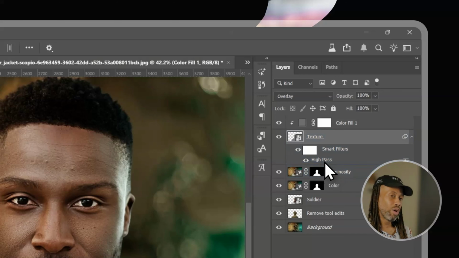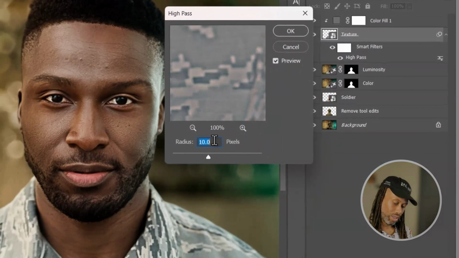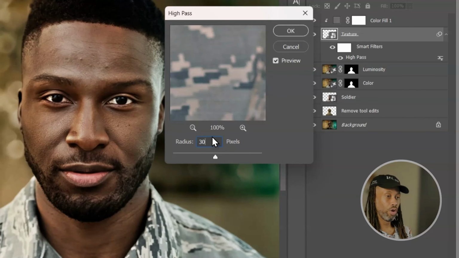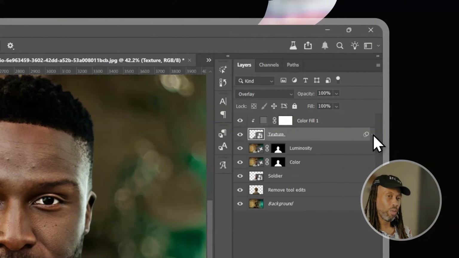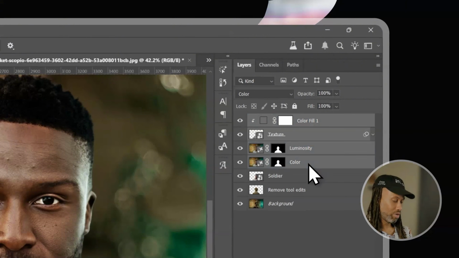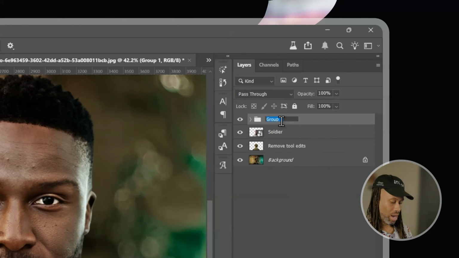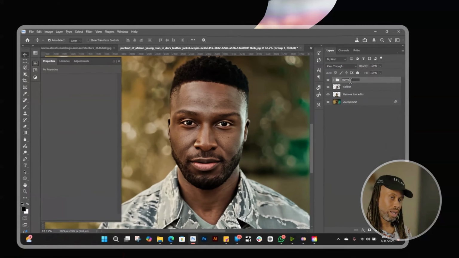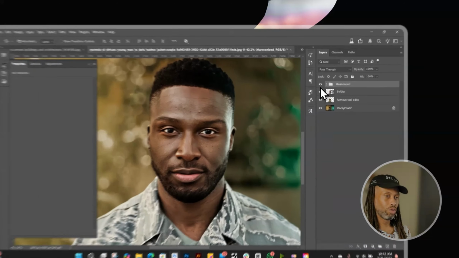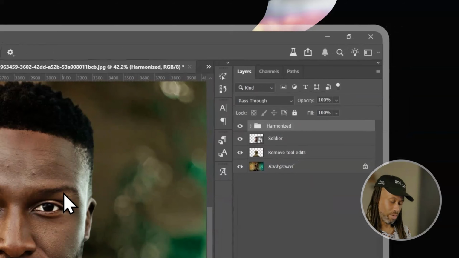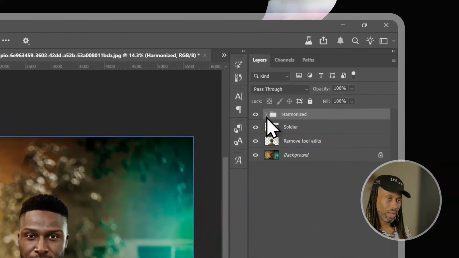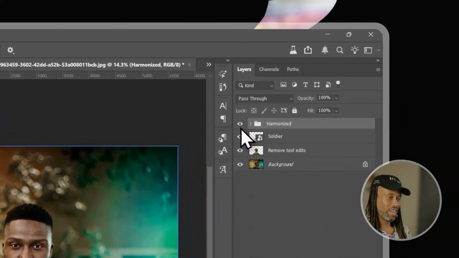And you can play around with the value of your high pass. If you wanted something even more extreme, like 30, you might even go up to 50 or whatever have you. It's going to get a little bit absurd after a while, but let's maybe choose 25, click OK. And then we're going to group all of these layers together just to see the total before and after. So let's name this harmonized and let's go to the before. Here's the after. Let's zoom out a little bit. Here's the before and here's the after.